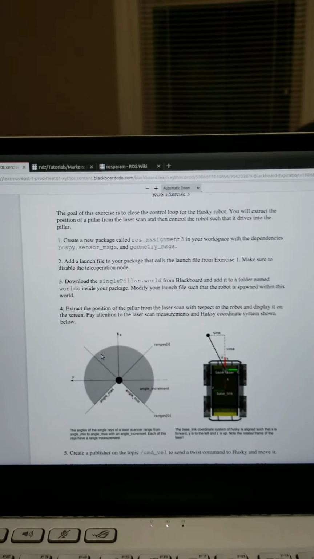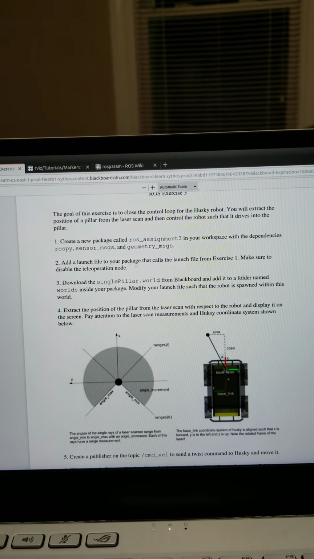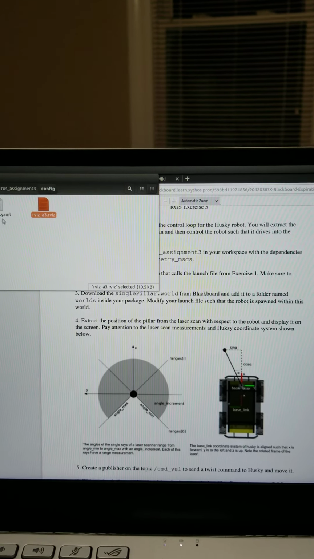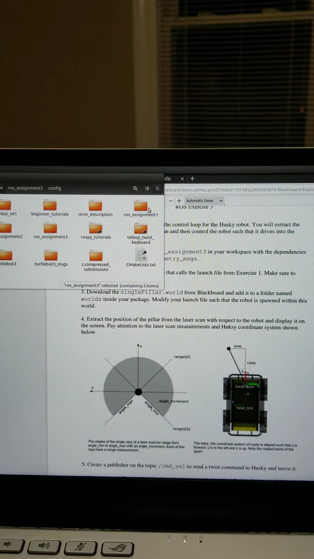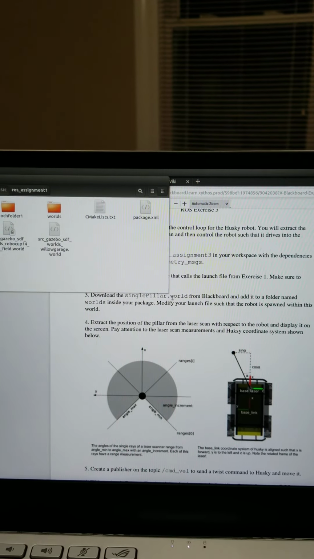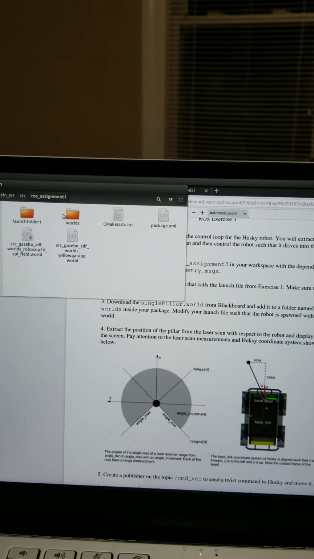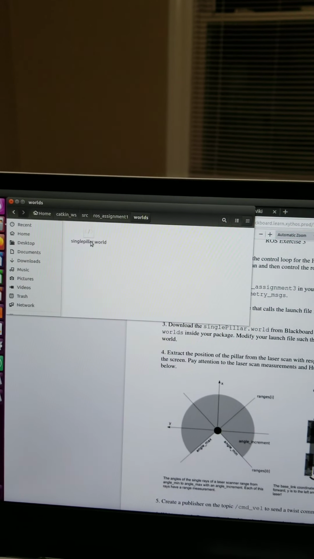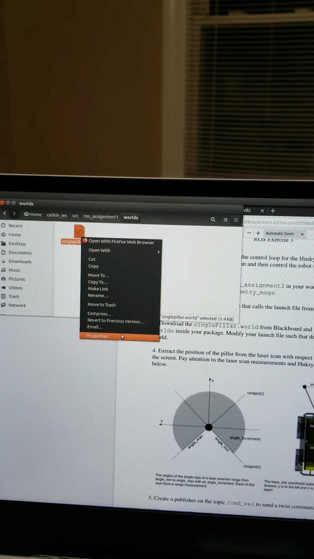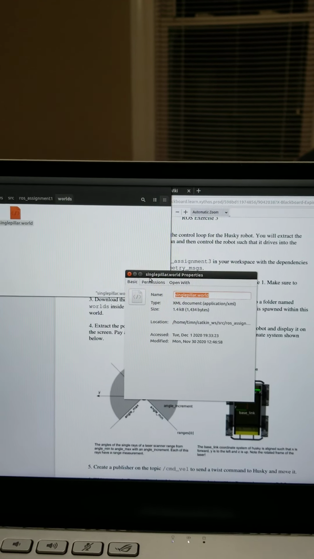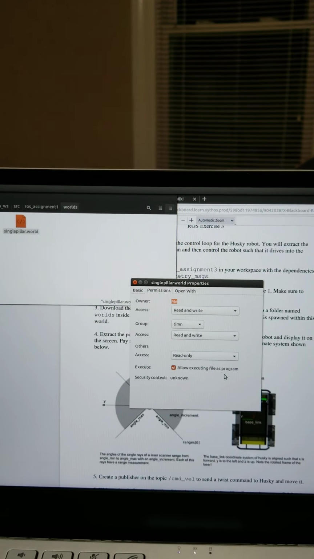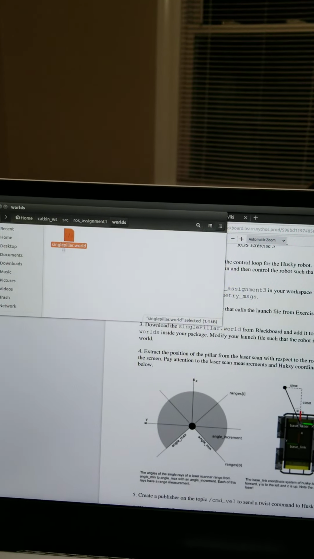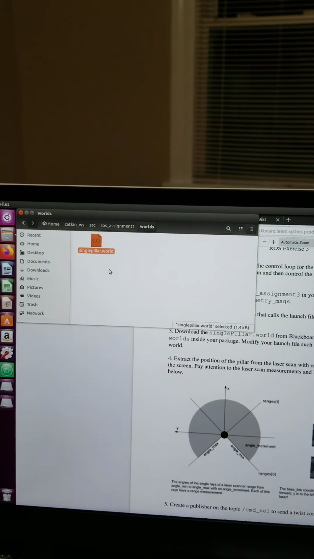So if we jump into it, creating the package and then making sure everything lines up here, I had a problem with this single pillar world. That was because inside of the worlds folder up here in my ROS assignment 1, I had this single pillar world, and I was trying to run it without allowing it to execute as a program. I needed to do chmod +x for this file to give it execute capabilities.